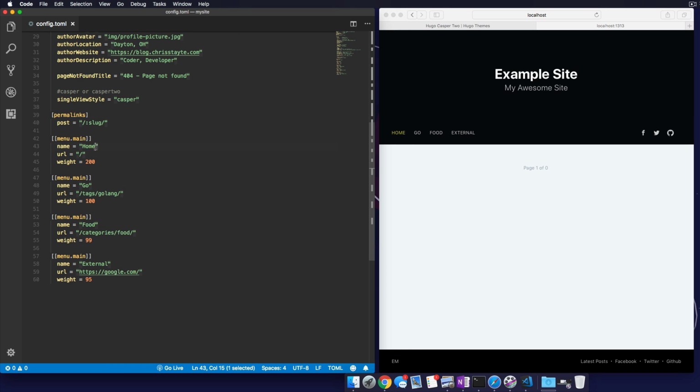If we change this home to main, because I like using main, it actually changes that live. And that's the great thing about running this server is that when you save your files, any file in here, it's going to automatically refresh and update that website, which is great.